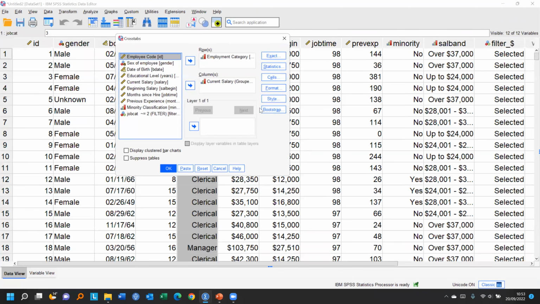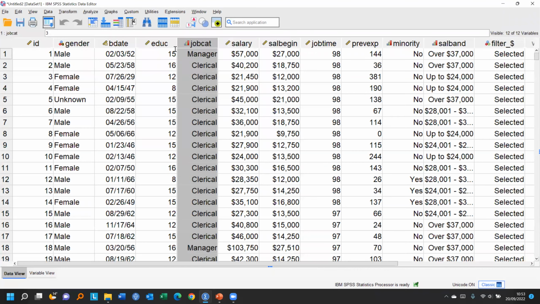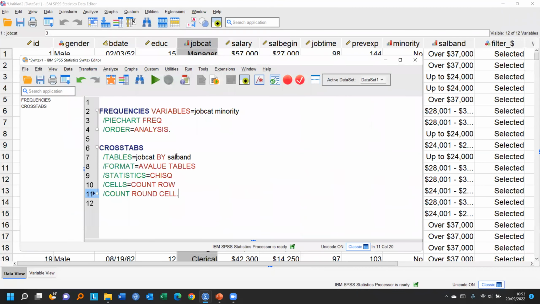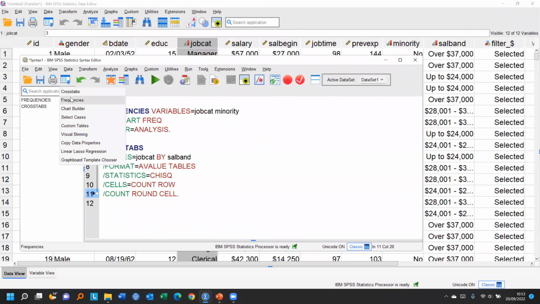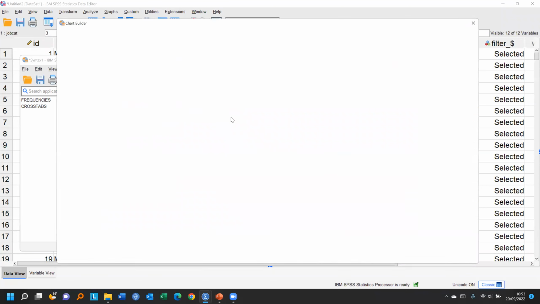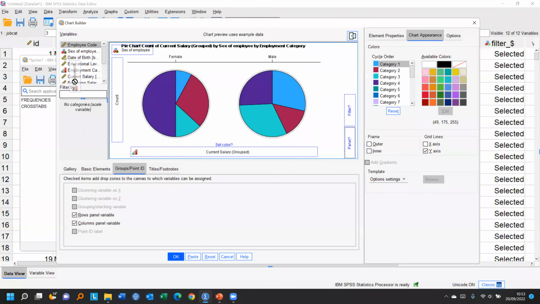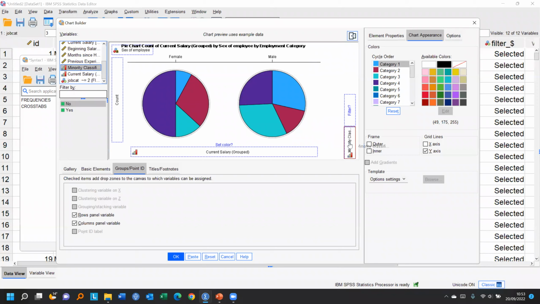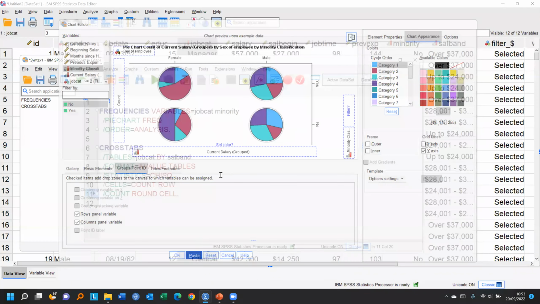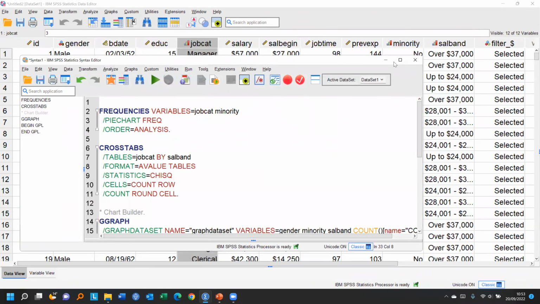I could go back through it and say, yeah, paste that, add that to my syntax job, and then go back to it and say, what else did we do? We did that chart builder thing there. Yeah, let's have that, but let's change it a wee bit. Instead of employment category, we'll have minority status, something like that in there. Put that in the panel and paste that, and we can build up a syntax job.